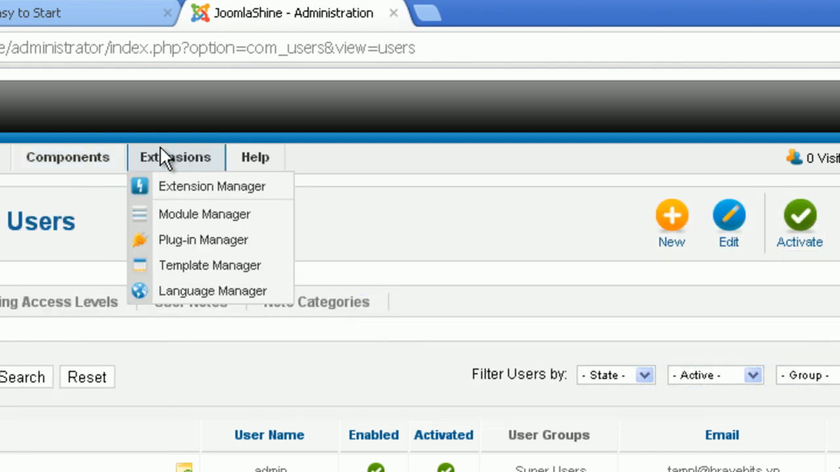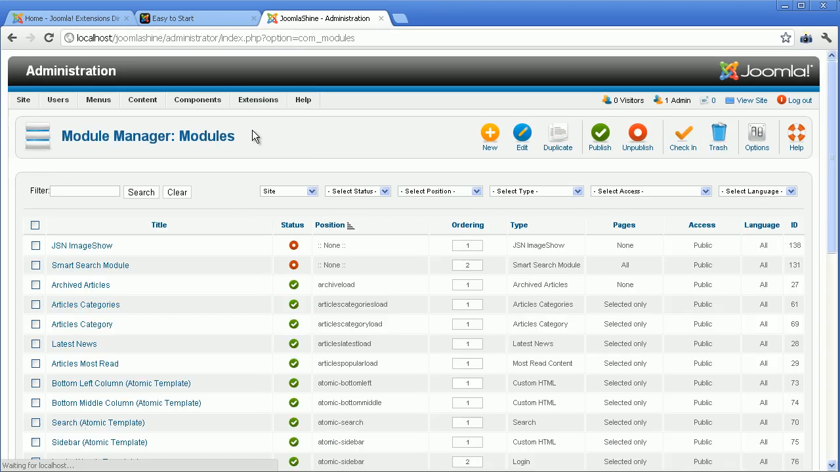Another kind of extension is module, which you will control in Module Manager under Extensions menu. It performs simple tasks and displays content as small blocks hanging around the page. Examples of module can be search box, login form, footer copyright information, etc.